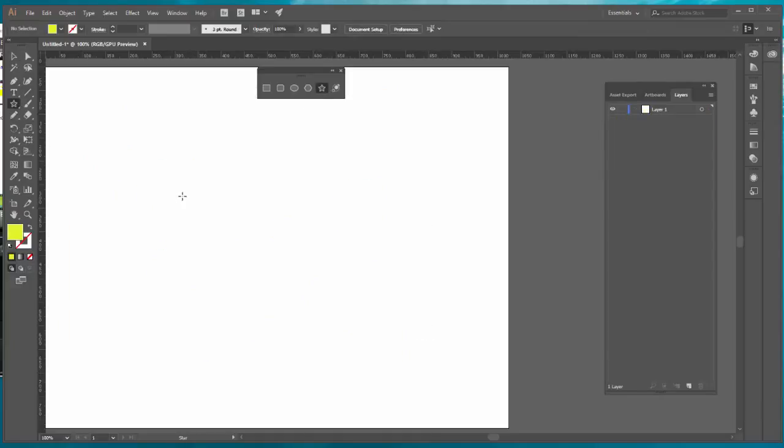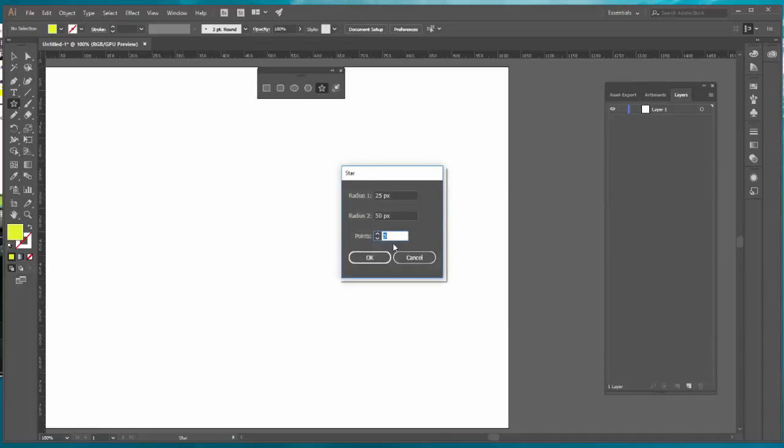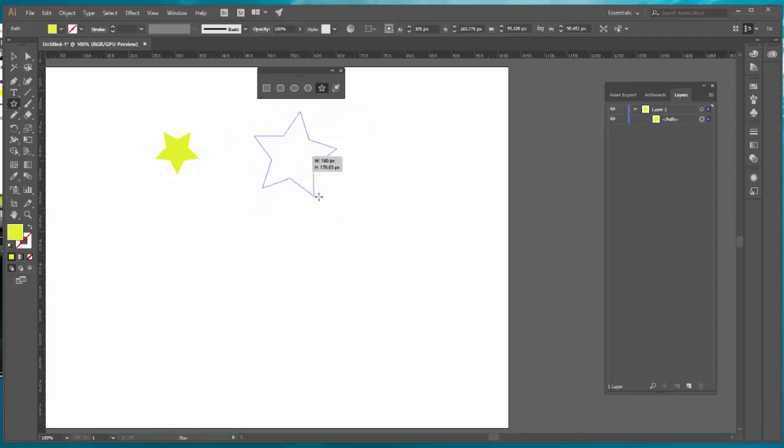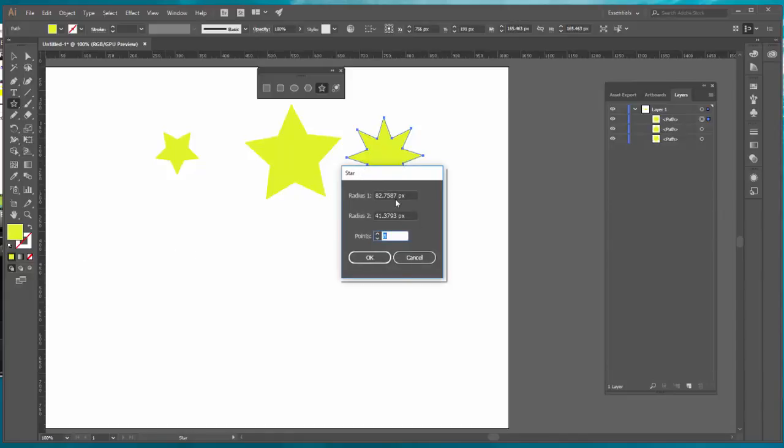With the star tool, if I click, it's going to ask me how many points I want. The default is 5. If I draw, there's going to be 5. Again, as you're drawing, you can use the up and down arrow keys to add points to this. You can see that the points on this one are pretty short. If you want longer points, I'm going to click so you can see all your options on here.